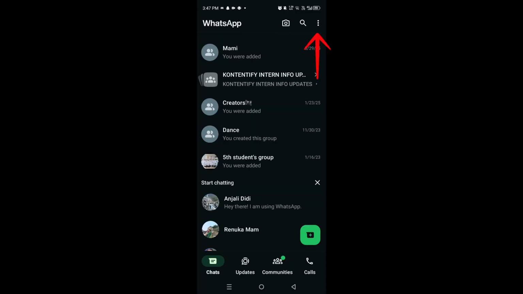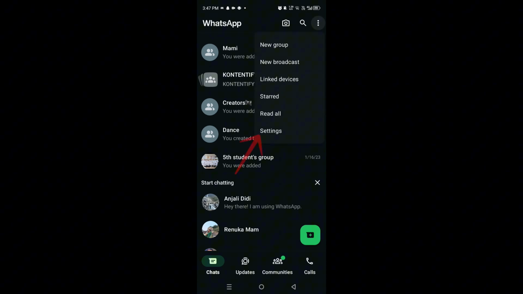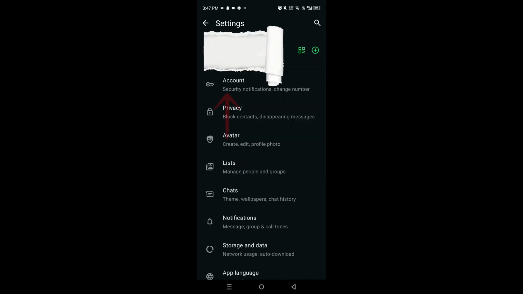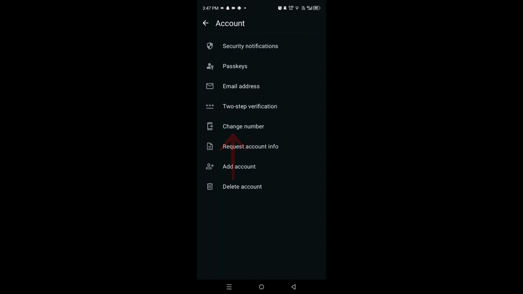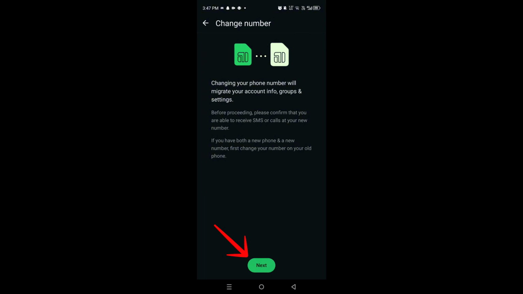Tap the three dots in the top right corner and select Settings. Now select Account from the Settings menu. Tap Change Number. Read the information and tap Next.